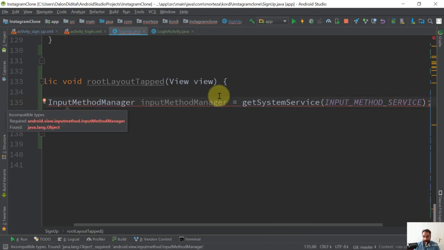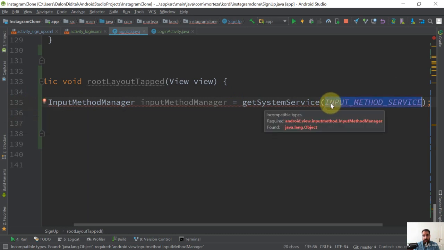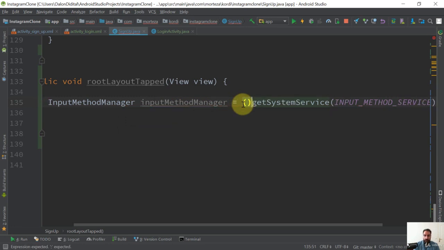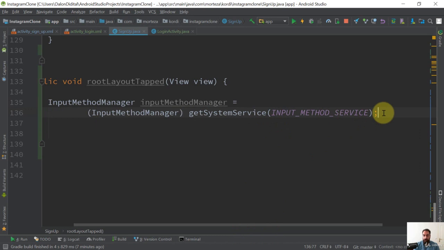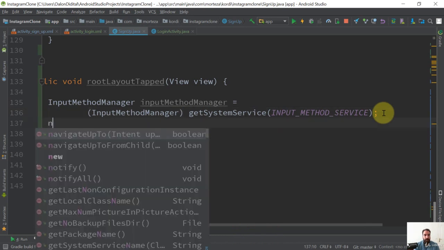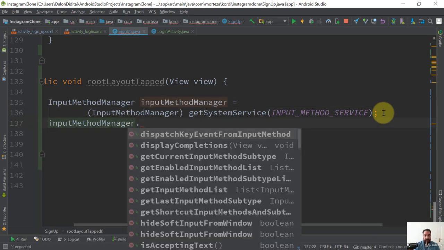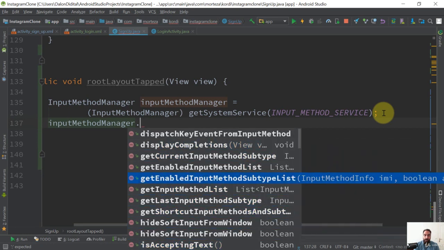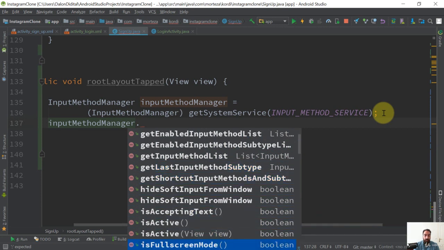But here we need to cast the service that we are getting here as an input method manager. So let's put a pair of parentheses here before the get system service, and let's say input method manager. Now that we have this input method manager, we can go ahead and say input method manager dot. You can see that there are lots of methods here that we can call. If you want to, you can go ahead and take a look at the documentation of the input method manager.